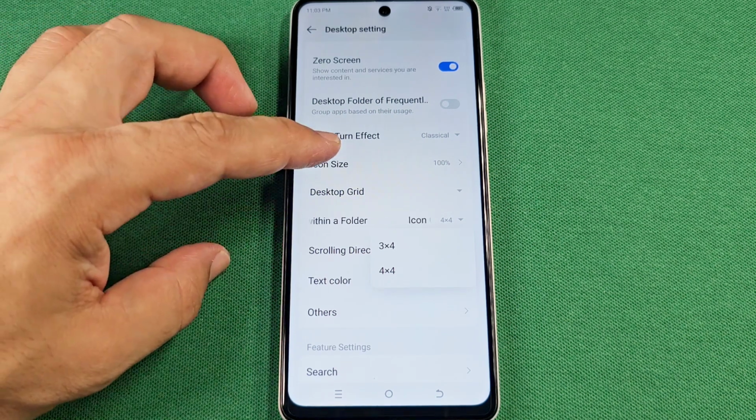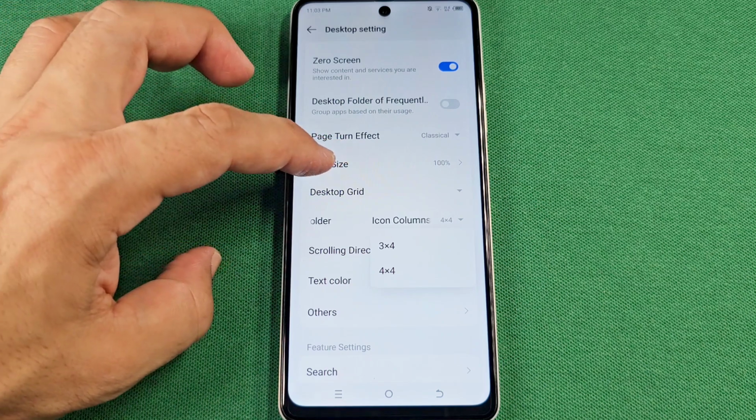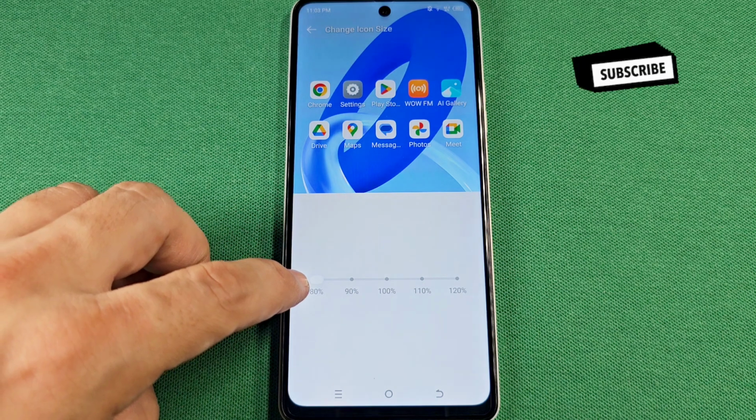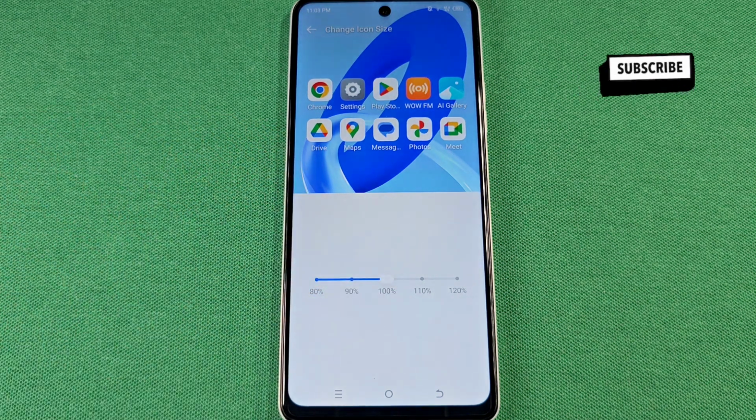Also, to make your icons look smaller or bigger, you can tap on where it says icon size here, right up here, and you can adjust the size of it. So if you want them to look smaller, you can adjust the size as well, like so.